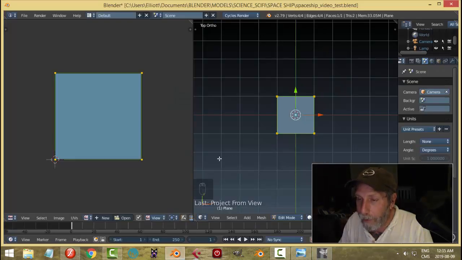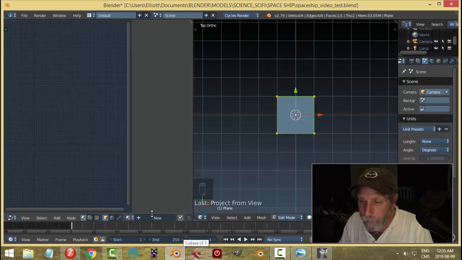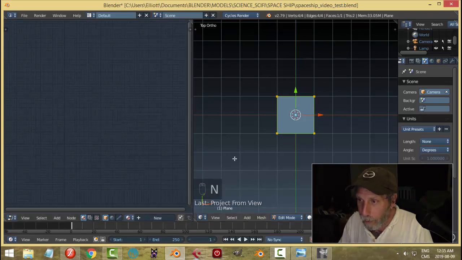Now back in Blender, switch to the node editor, and create a new material for that panel there.